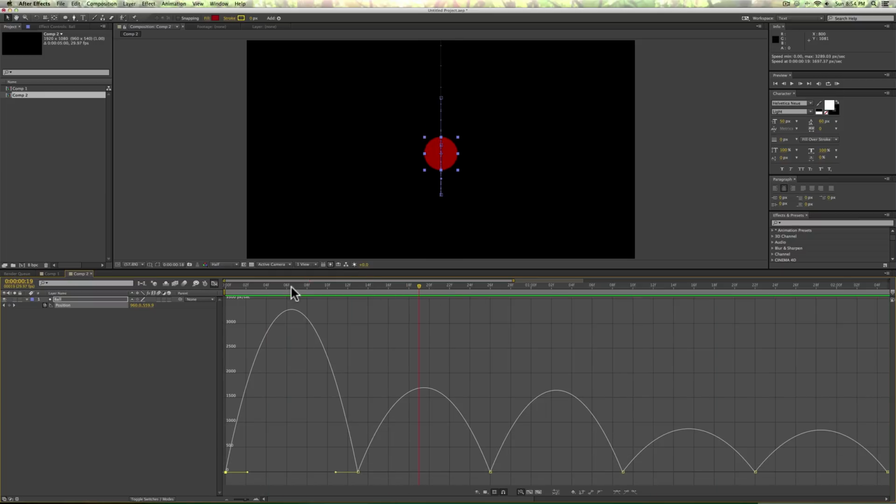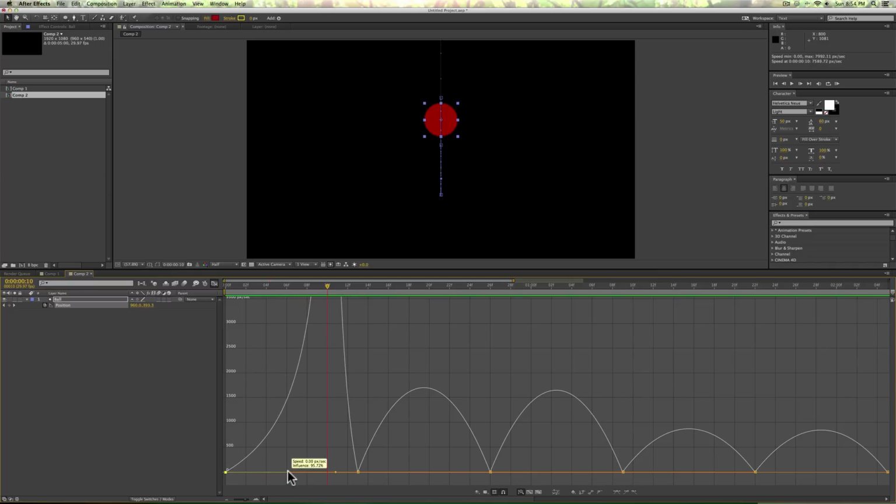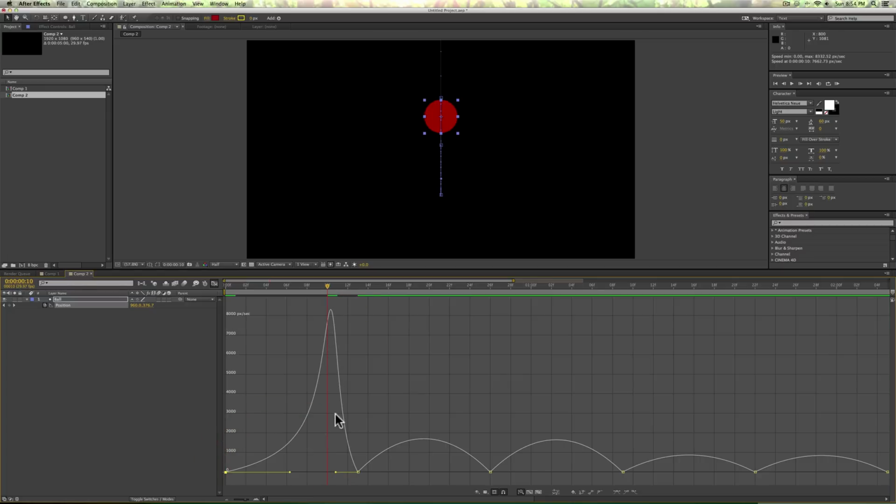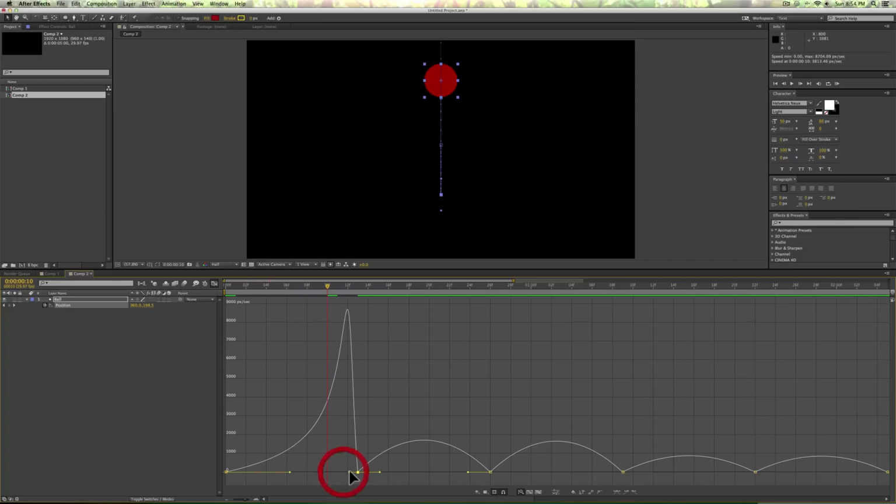Okay, but we want it to speed up as it bounces. So what we're gonna do is click this handle down here. If you click one of your keyframes, you can click the handle and drag it out. And as you can see, it's getting really fast right around here. It's closer to where it's going to bounce. We can even click this keyframe, and bring in this handle. So now it's moving about 8,500 pixels per second right before it hits the bottom.